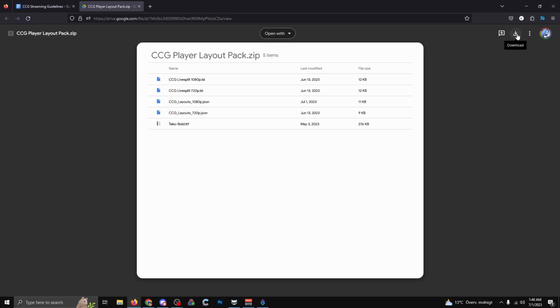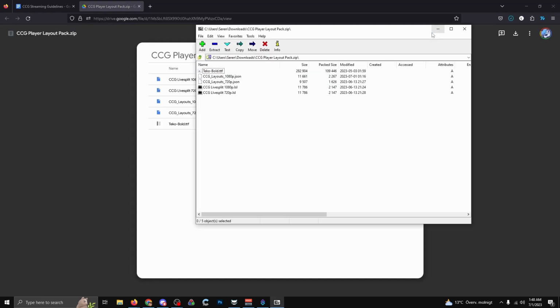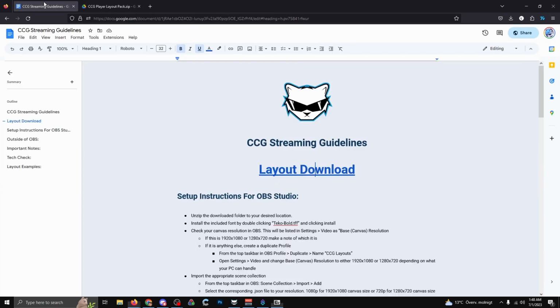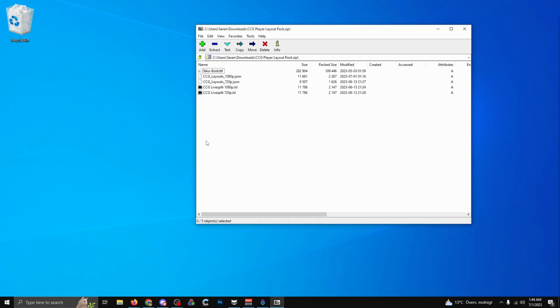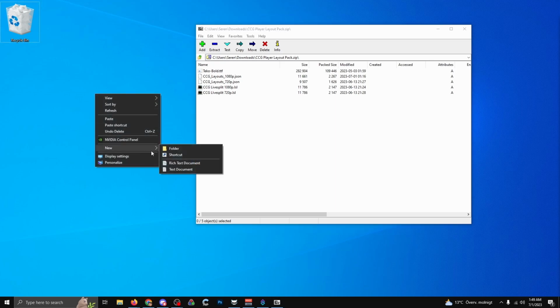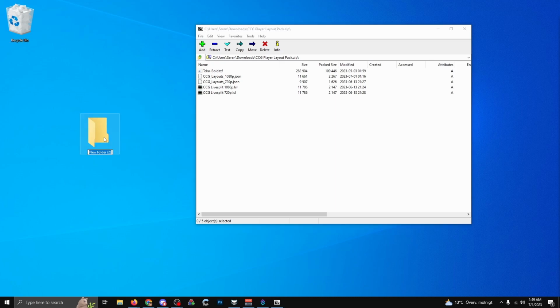Up here at the top right, you'll see a download button, click that, and then click to open the zip file we downloaded. So the next thing we want to do is just extract this zip file somewhere on our PC. So I made a new folder on my desktop. I'm going to call it CCG Layouts. Put this folder anywhere you want. Just box select and extract the files.